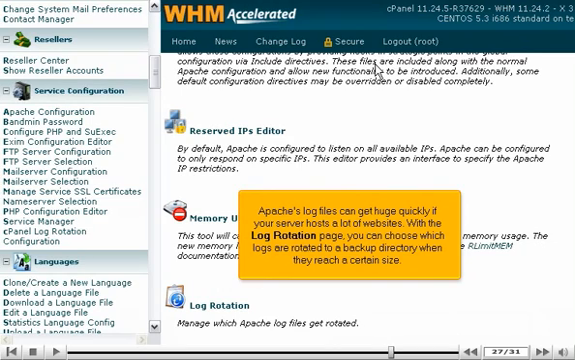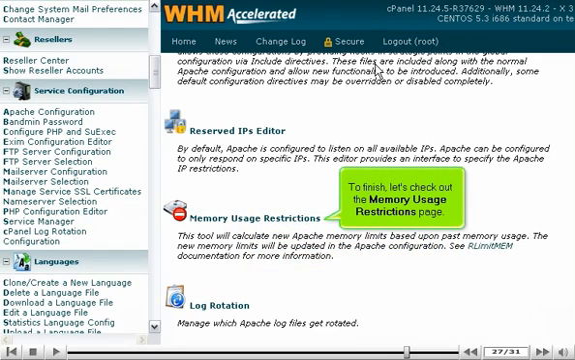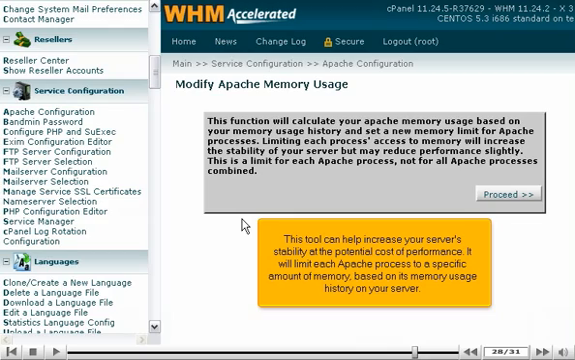Apache's log files can get huge quickly if your server hosts a lot of websites. With the log rotation page, you can choose which logs are rotated to a backup directory when they reach a certain size. To finish, let's check out the Memory Usage Restrictions page. This tool can help increase your server's stability at the potential cost of performance. It will limit each Apache process to a specific amount of memory based on its memory usage history on your server.